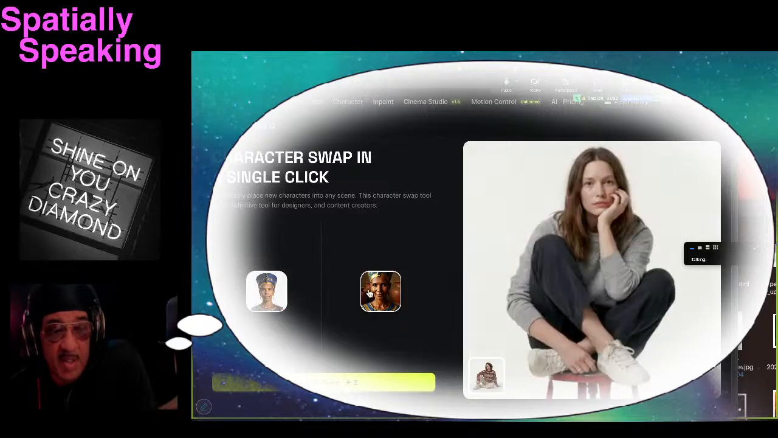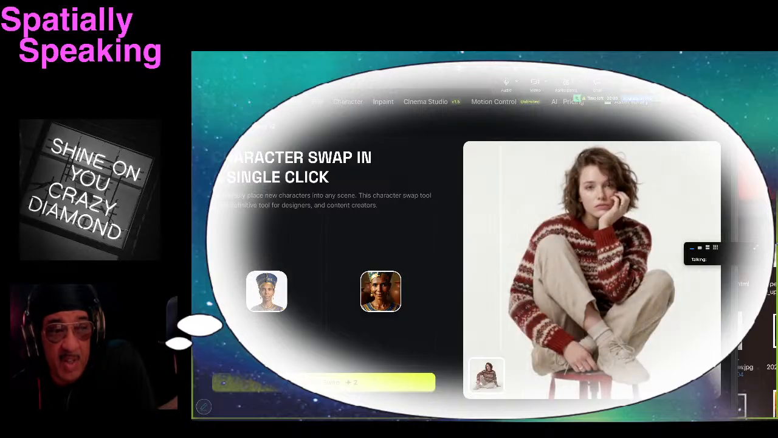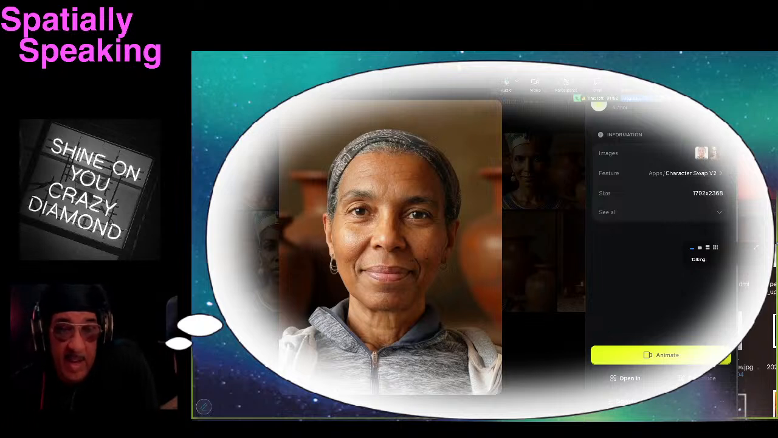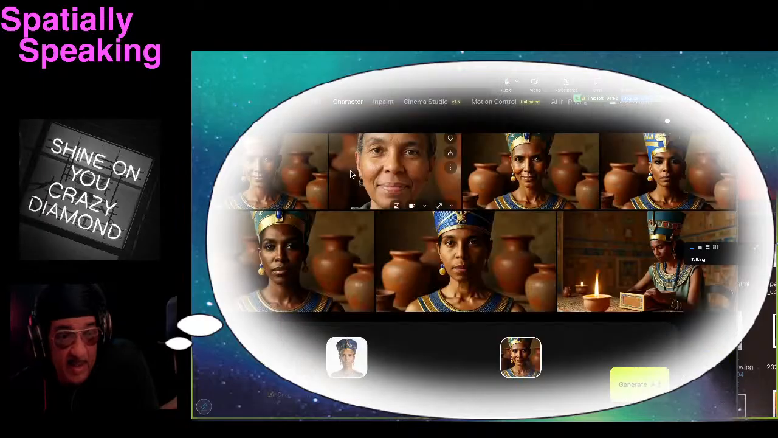All right, so this is character swap V2. I just wanted to click that to see how they got a little arrow to the right. All right, so forget that. Now I'm gonna close that and do this one.